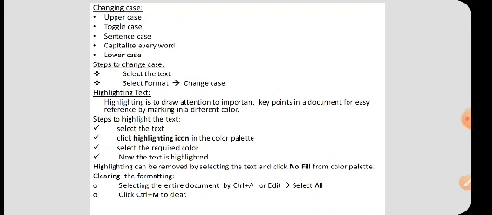Next we study highlighting text. What is highlighting? Highlighting is used to draw attention to the important points or key points in a document for easy reference by marking in a different color. If you highlight the text, it will be easy to identify. The most important key points will be noted with the highlighter.